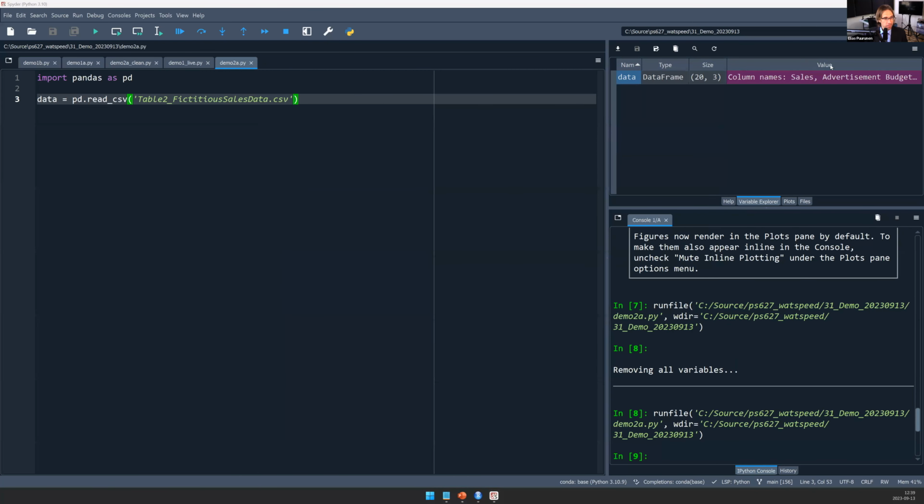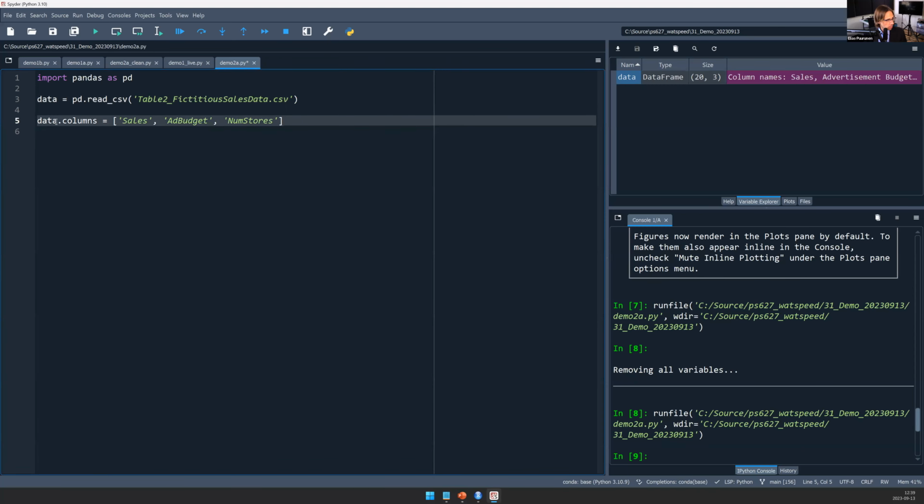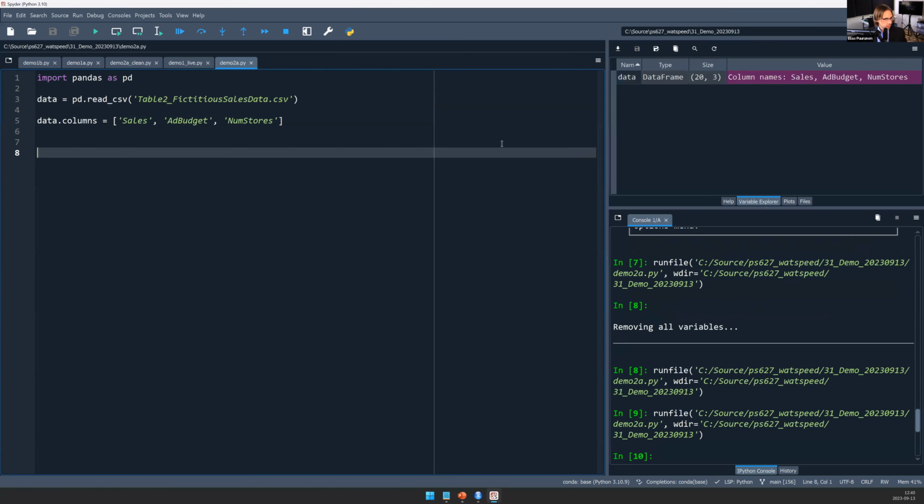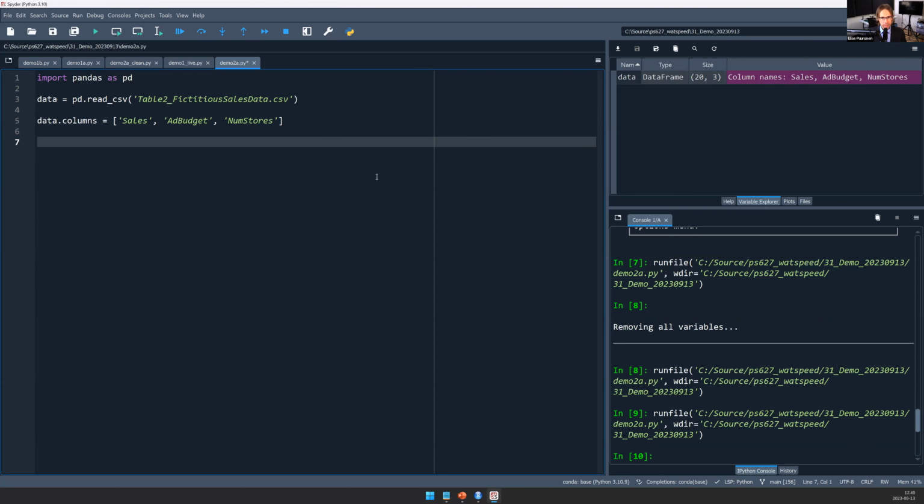As well, we have some very long column names: advertisement budget, number of stores. First thing I'm going to do is rename our columns. I'm going to say data.columns equals, and give a list of new column names. If I run this code, you'll see my variable explorer updates. I now have 3 column names: sales, ad budget, number of stores. Now we are ready to do our data cleaning.